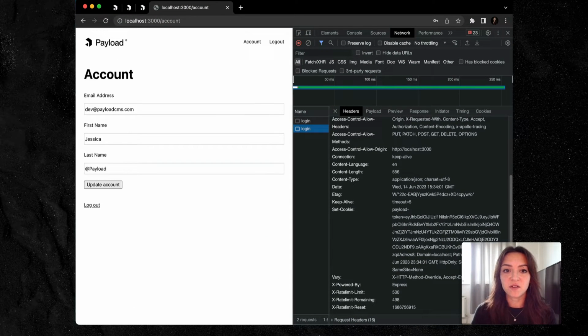How this works is after a user is logged in successfully, Payload generates a unique JSON web token and saves that value as an HTTP-only cookie. Then your browser will store that cookie and continue to use it until it expires. HTTP-only cookies are highly secure and cannot be accessed at all via the browser, making them completely protected from common XSS attacks.